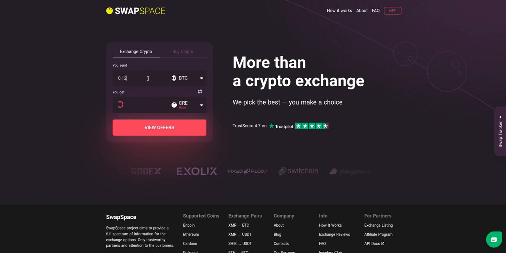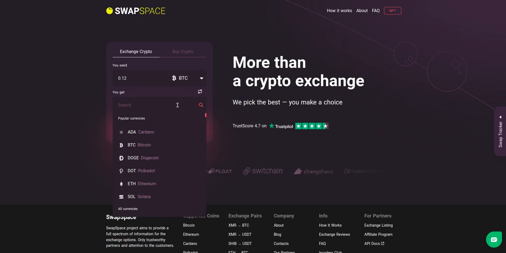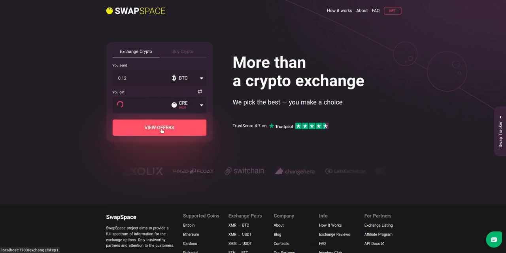Next, enter the number of coins you want to exchange. Now, select CRE in the "You get" section. You can also use the search bar. You will instantly see the approximate amount of CRE you will receive. Be sure that you are not sending less than the minimum amount, because there is a minimum amount for every exchange. After that, press the View Offers button.